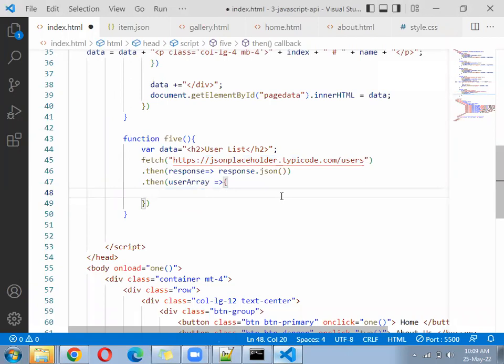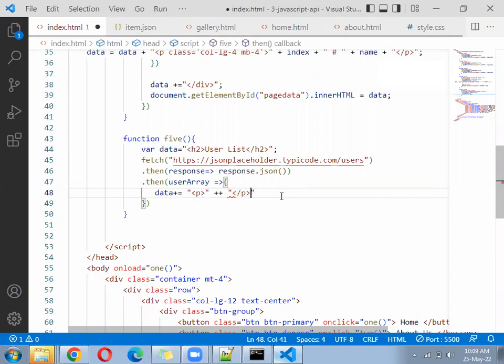Go here, data plus equal to, open a p tag, close the p tag.